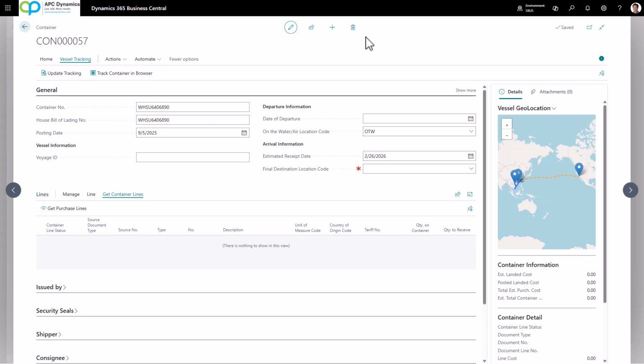With this in place, there's no more guesswork on where your container is at in the water.